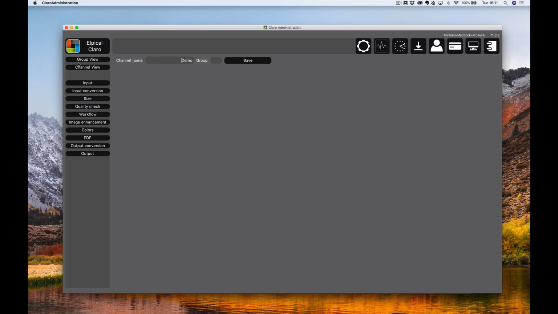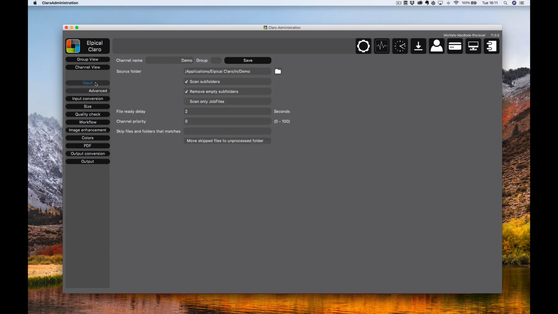So on the first page in the channel, you have your channel name. You can name it after whatever your users want to see there, so probably your output intent, what you want to use the images for. And then we have all the different settings on the left here. So let's start with input.